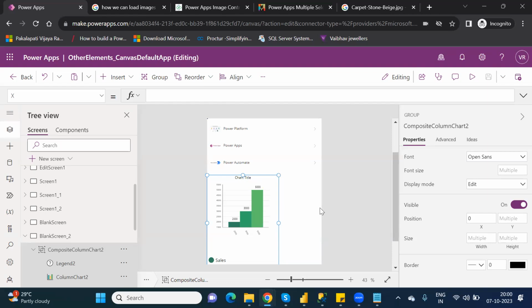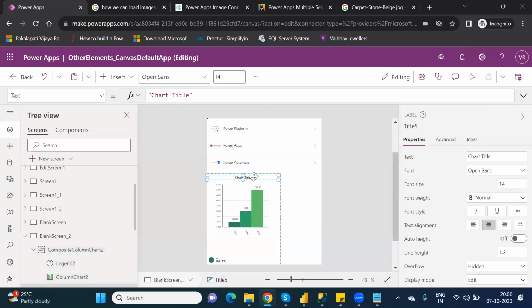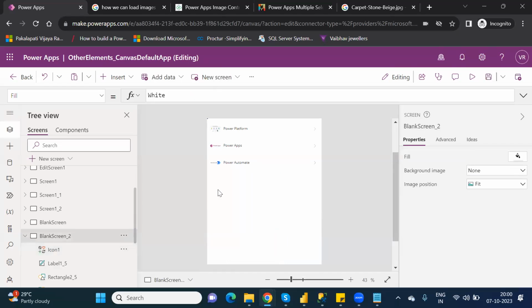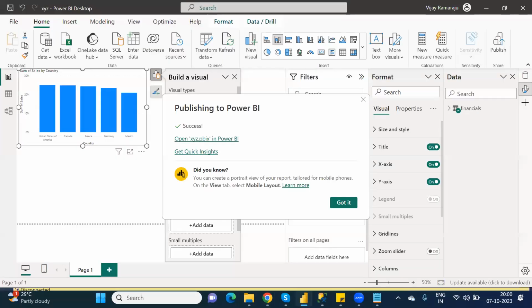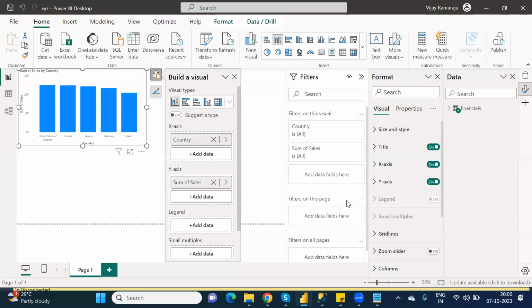Client, what it is accepted. That means whatever customizable chart is there, that only I need to show it here. For this one, what I need to do is, instead of these column charts and line charts and pie chart, here it is there, right? You have to use Power BI tiling. That means, first you have to create a particular visual in Power BI desktop.